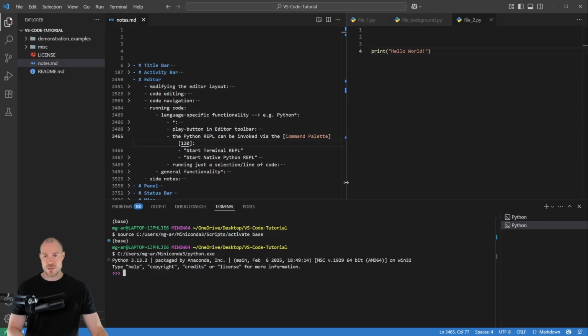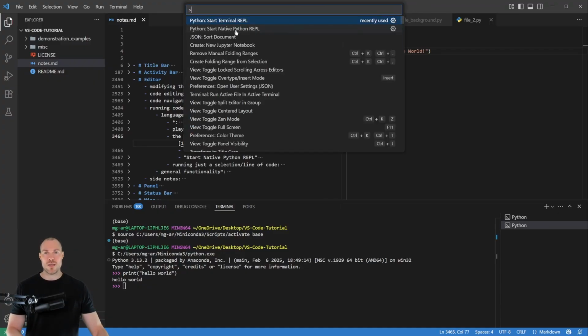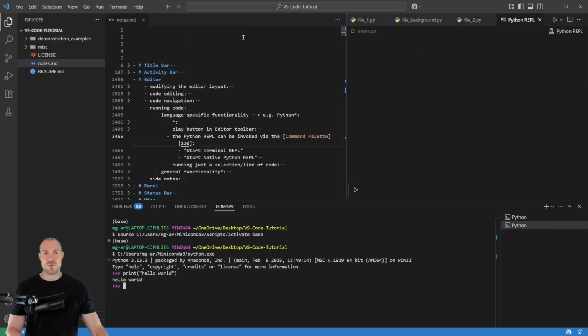So here it has started, and now let's simply write print hello world, and then let's run this. So this is the terminal REPL. So now let's look at this native Python REPL. So therefore again, command palette, and then start native Python REPL.